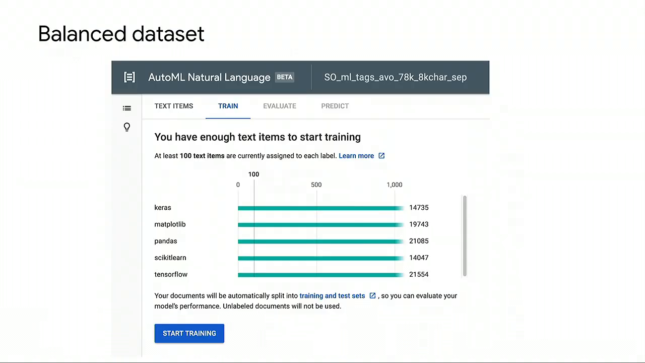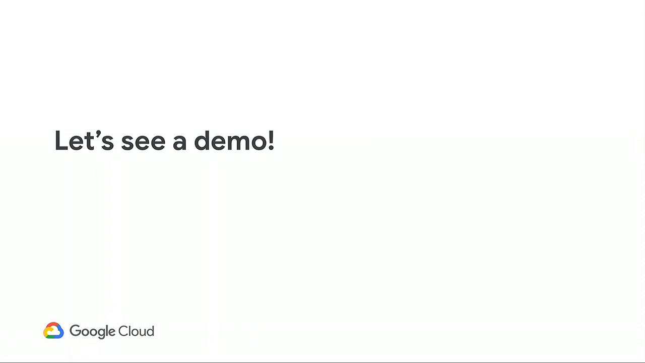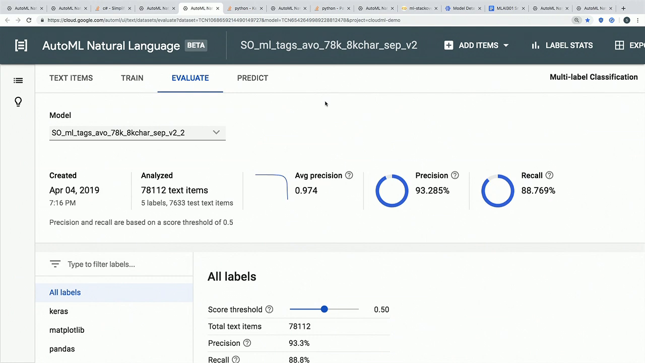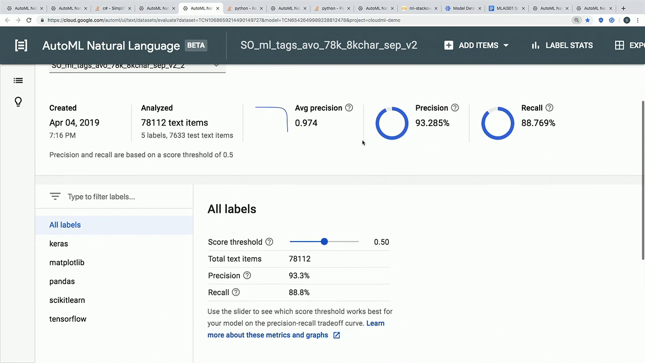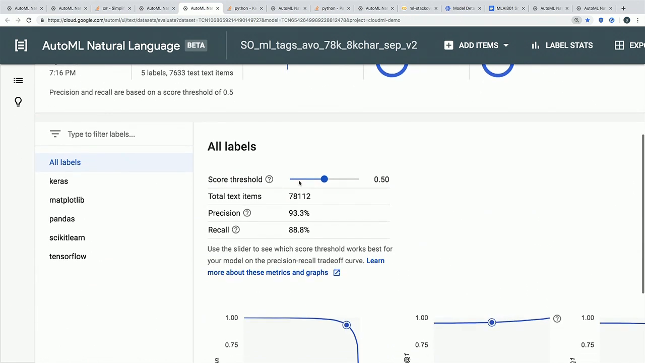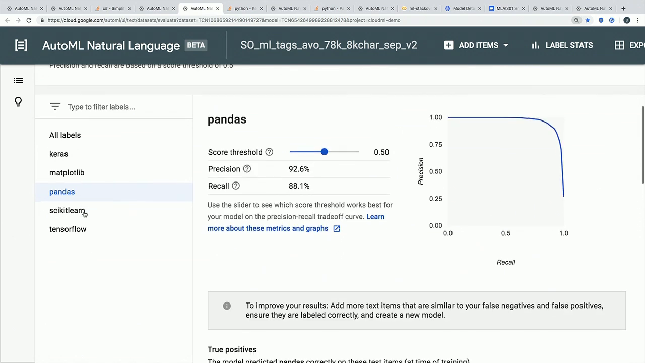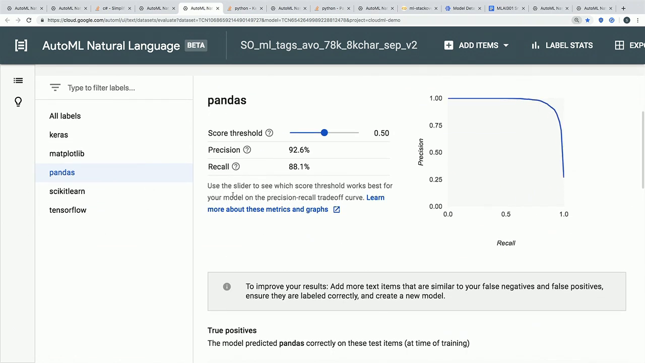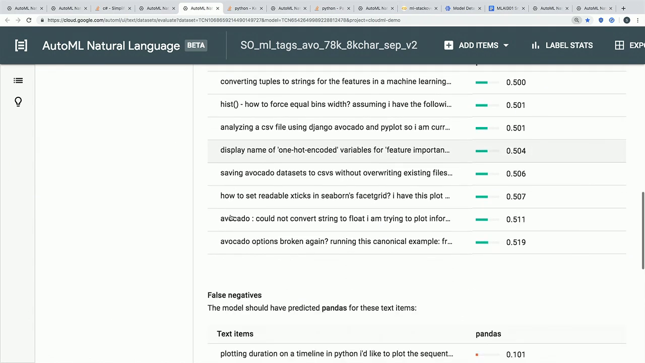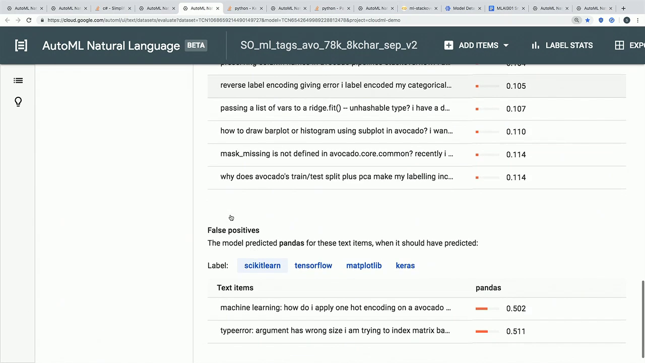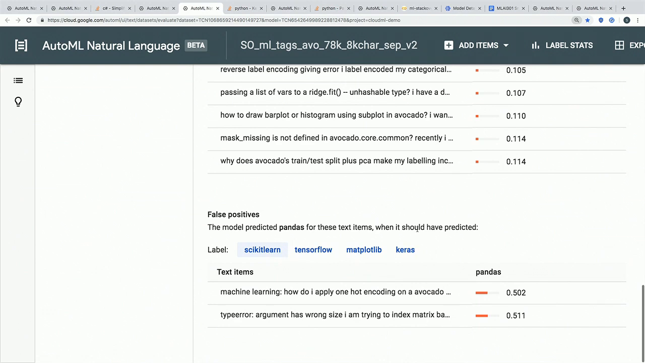And our data set across these 5 tags, there's a good number to work with for each one, which is nice. So let's see what that looks like. We'll switch back over to the demo station, and here we'll jump straight to the evaluate screen. And we can see our 5 tags. Overall, the precision and accuracy were good. We can click into one of these, let's say pandas, and we can look at the specifics around each of these tags. And again, see the true positives, examples of false negatives, examples of false positives across each of these tags.